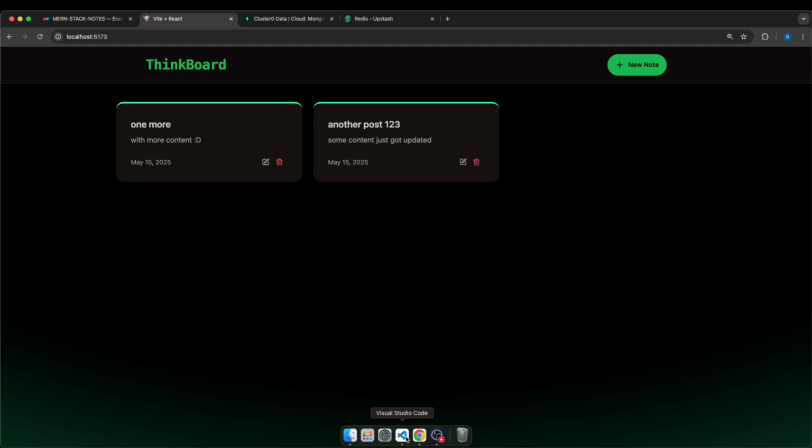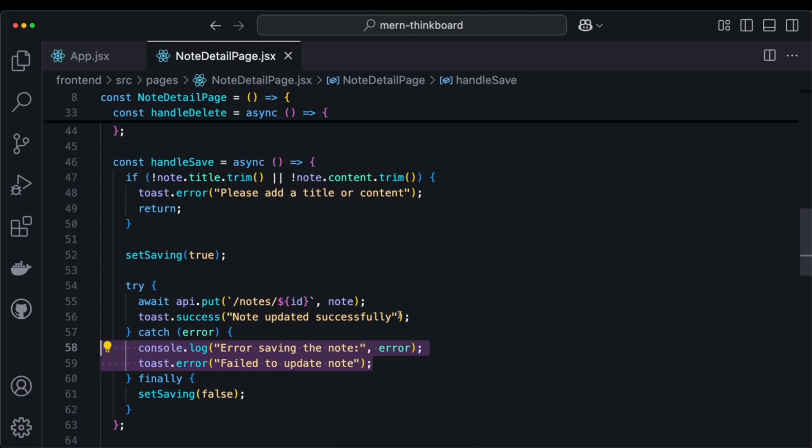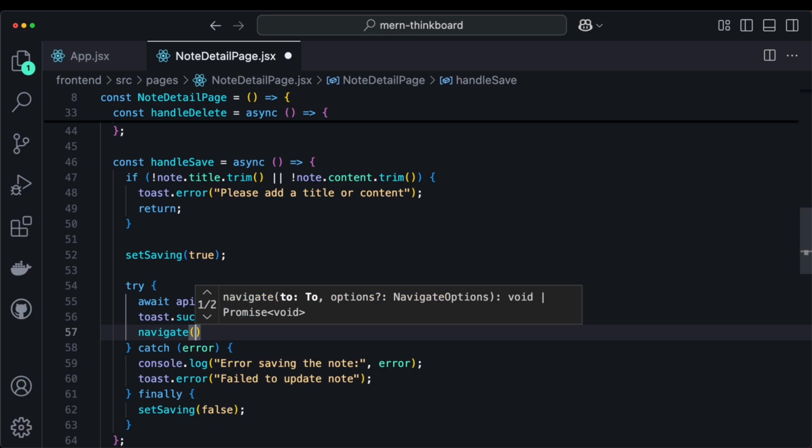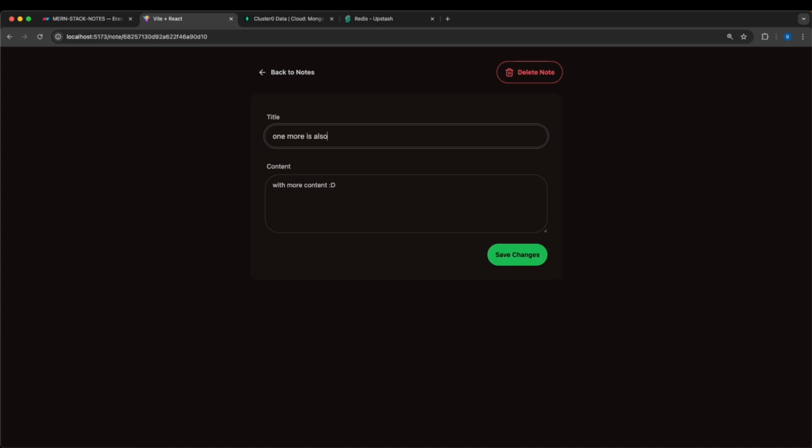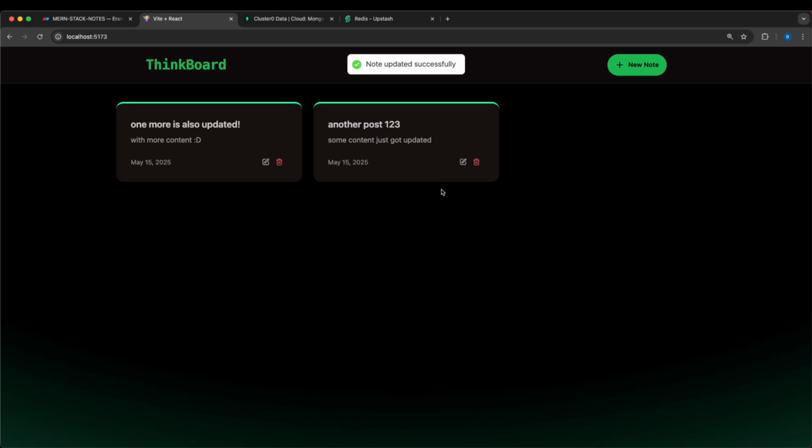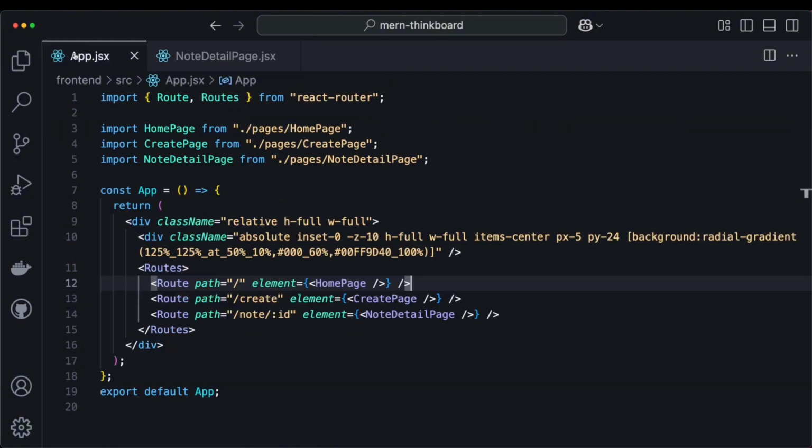Now what you can do also, once you have updated successfully, you can navigate them to the homepage. Let's actually do it and test this out. I'll say one more is also updated. Once it is updated, right here you're in the home screen. And I think with that we have completed this section as well. Now all of our pages are working properly.